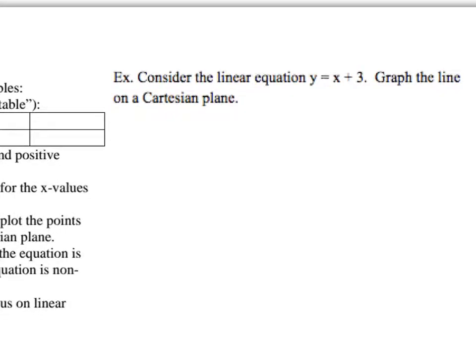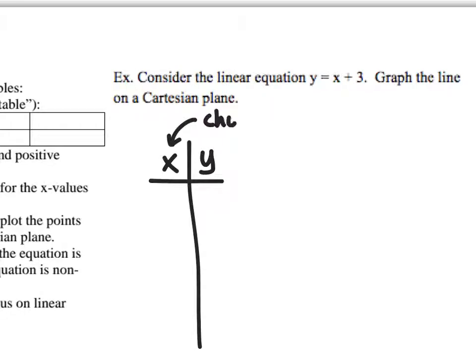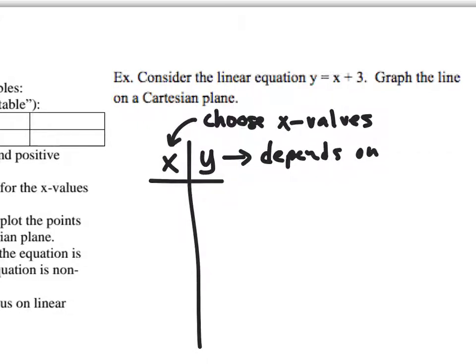Now, when I do this, I'm going to plot a t-chart, and I'm going to do mine vertically: x, y. When we're trying to find points to graph the line, we choose our x values, and I'll show you which ones we typically choose. The y values depend on the x values, and I'll show you how I get those.